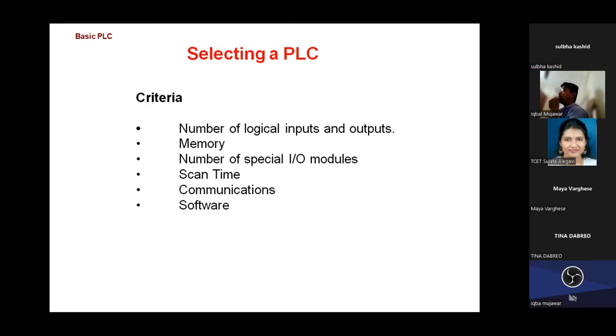But let's say I want to connect 50 or 60 input and output devices, such as sensors. Then I need to go with a modular PLC of small size. If it is in the thousands, I go with a modular medium size. If it is more than that, say 5,000, then no doubt I need to go with a large-size PLC.